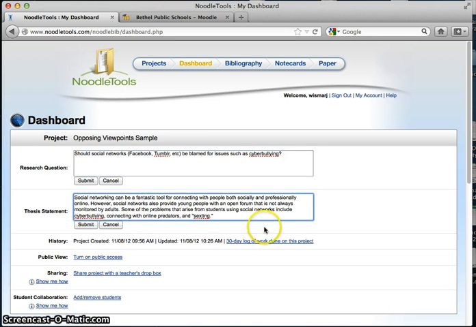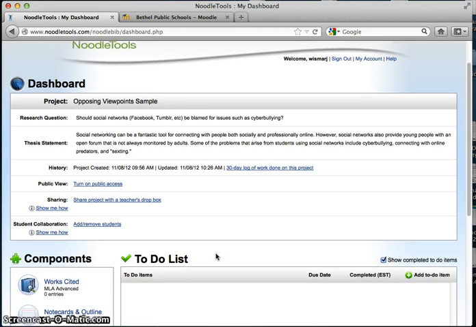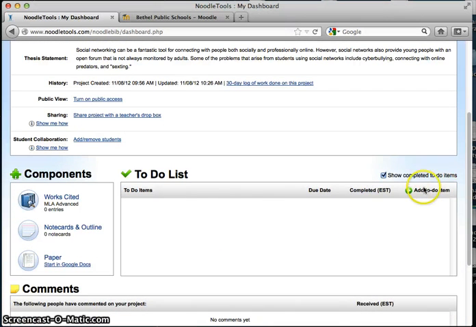I can keep track of my thesis statement, and when I type in there, I just need to remember to press that submit button so that it saves it into its memory. I can also create to-do items. So this is a handy dandy little thing right here.